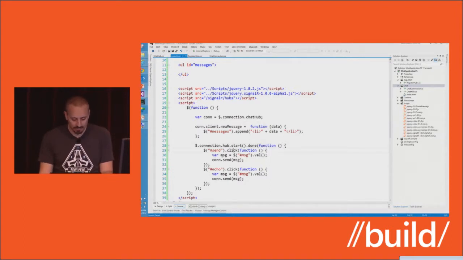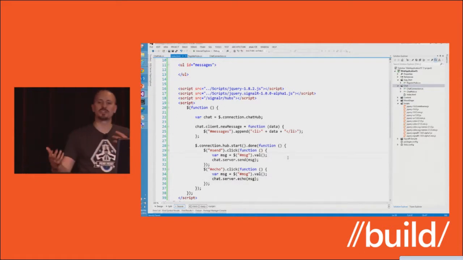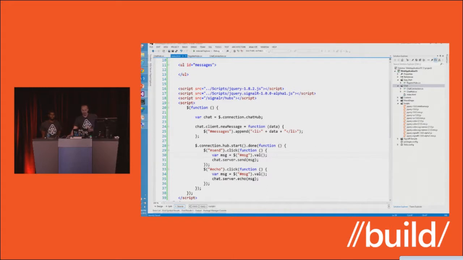And then now I can simply say, when I click the send button, I'm going to send, let's rename this to chat, just so it's a little bit clearer. I'm going to say chat.server.echo. Oh, that was actually send. And this one will be chat.server.echo. Okay? So now you can see how we get these nice call methods on the server, and we get the nice typing in my server-side code.